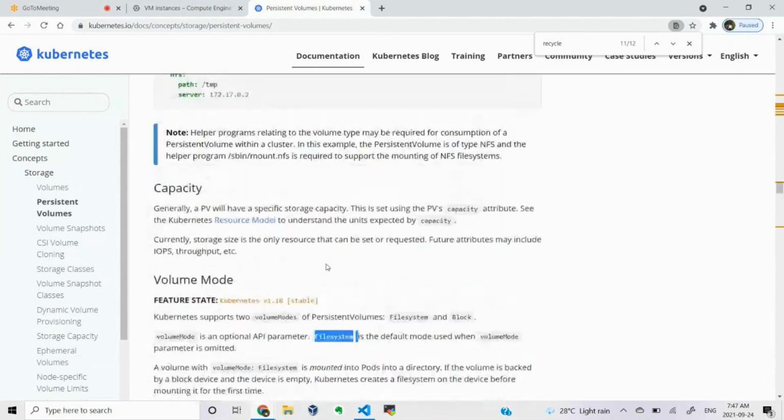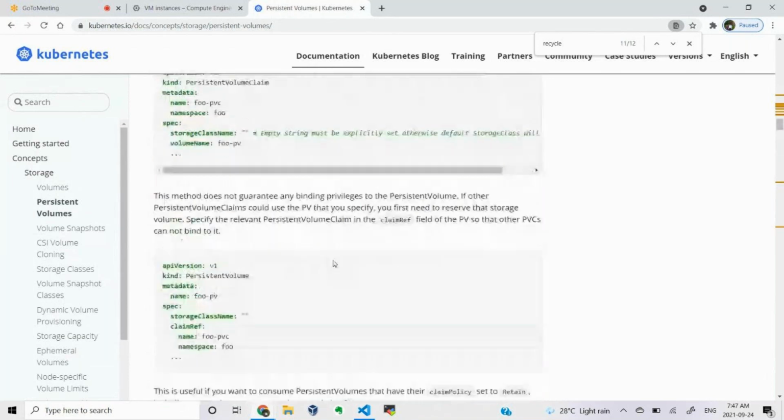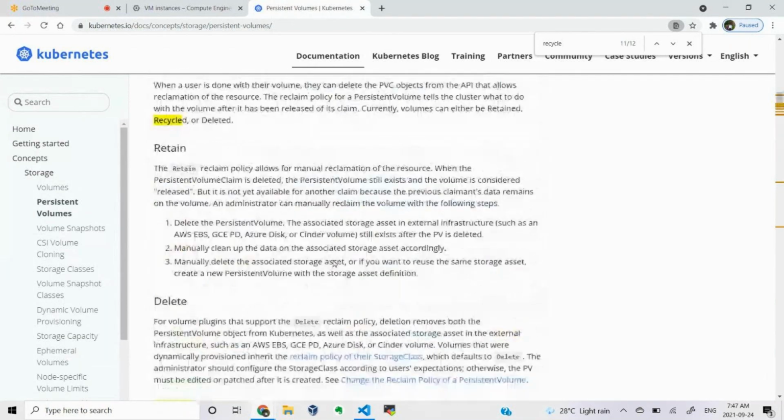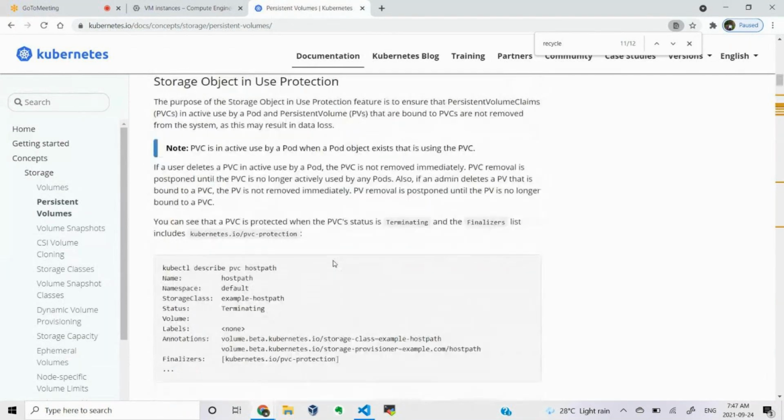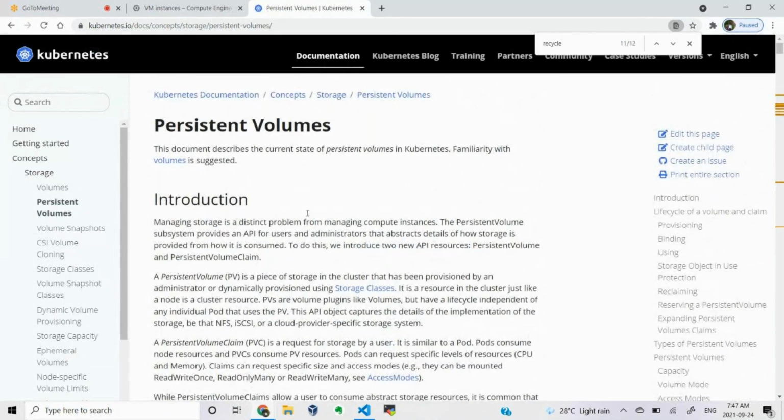Okay, then we will talk about dynamic PV creation, which is most important in any concept. Everywhere, whether it is cloud Kubernetes or on-premises Kubernetes, we have to rely more on dynamic PV creation, which is called storage class creation. Okay, so we'll talk about that in the next class.